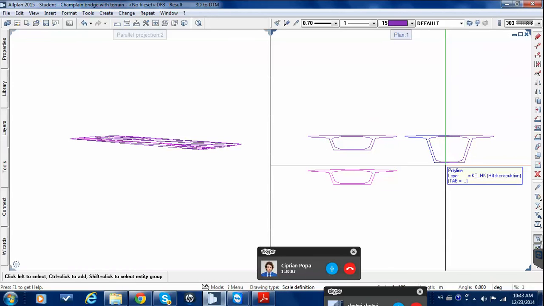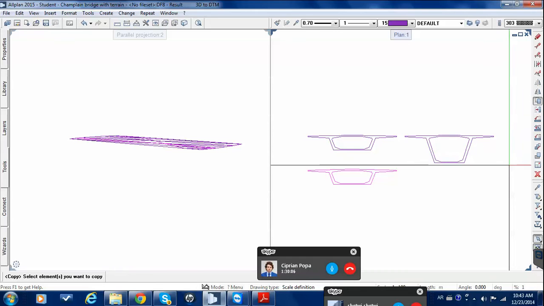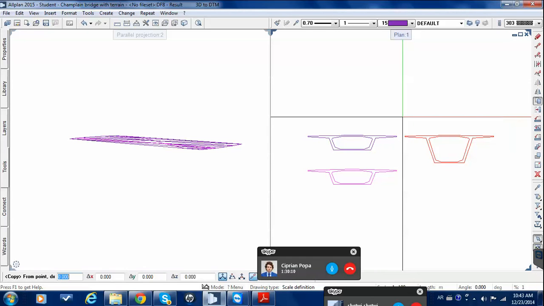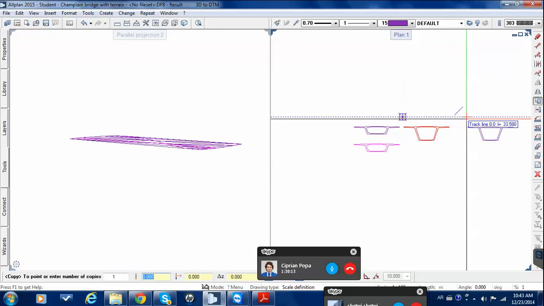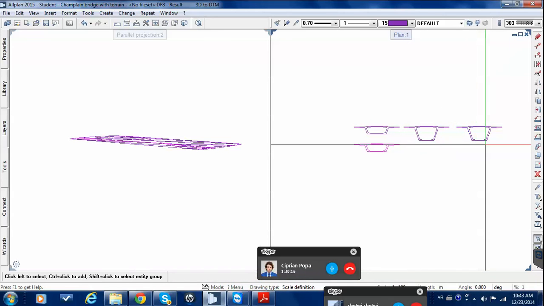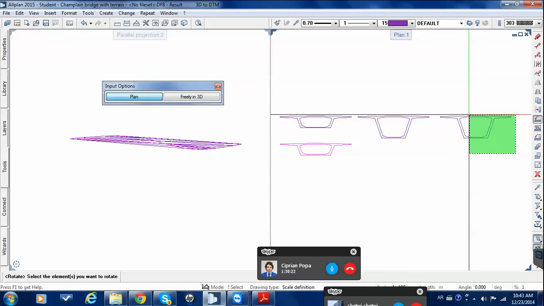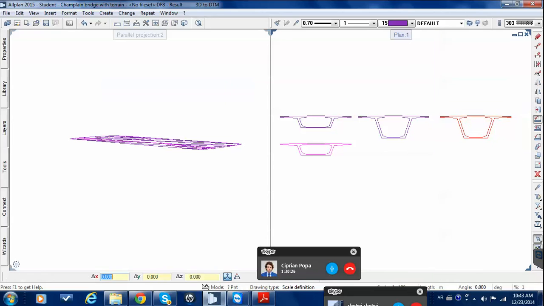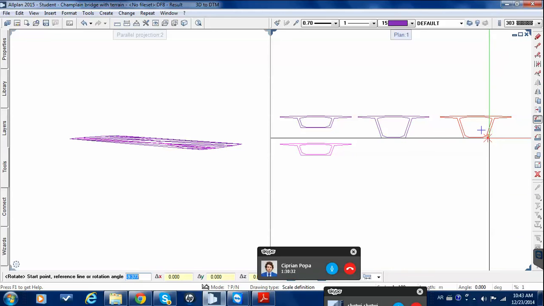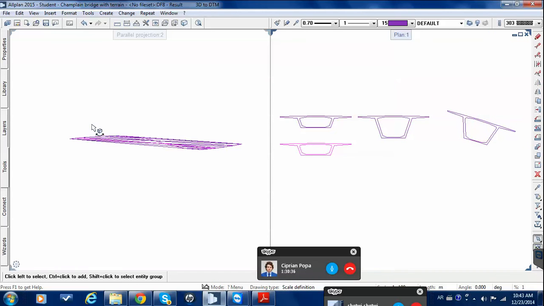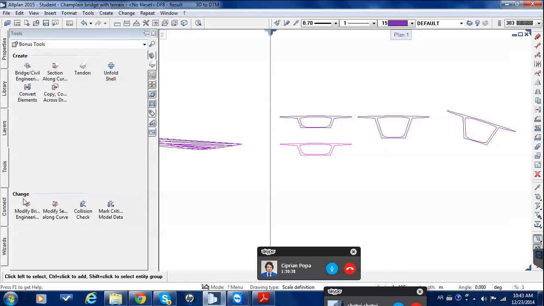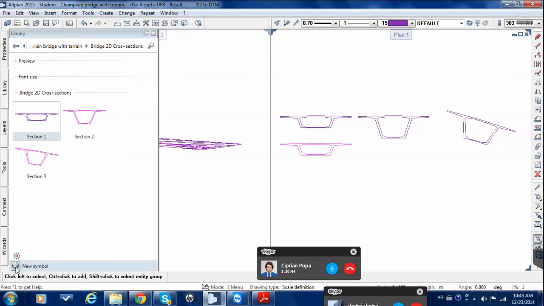Okay, and thirdly, we'll do a rotation. And now we're saving back to library with the same name, so we eliminate the faulty ones.